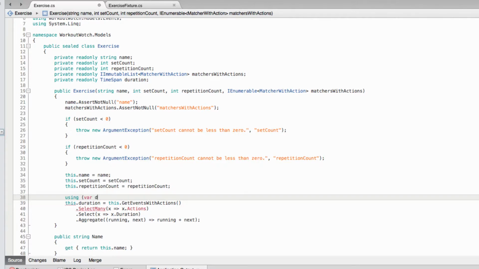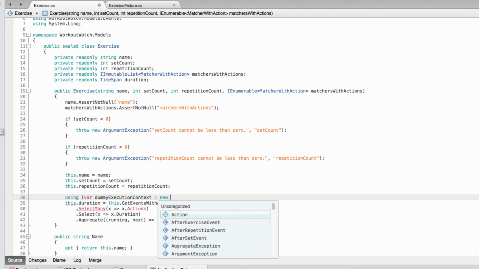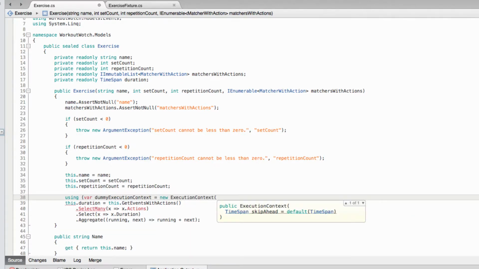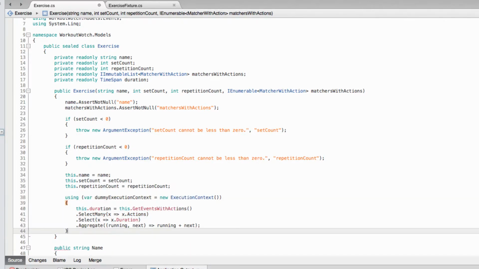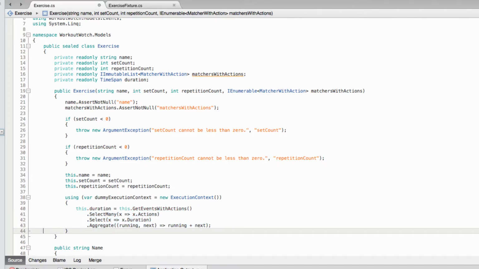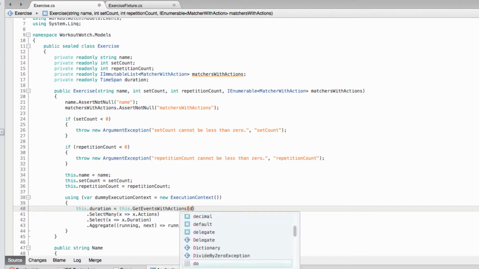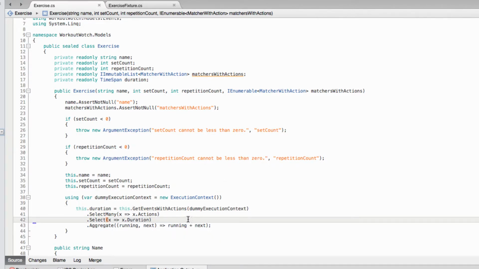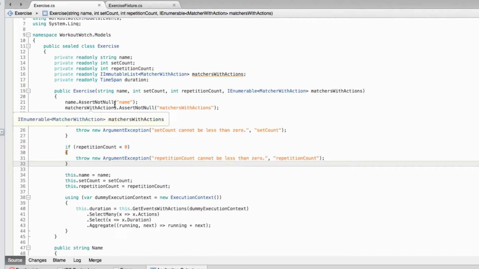So let's just create a dummy execution context like this. And pass it in here. Now that should get us at least some of the way towards the working duration.